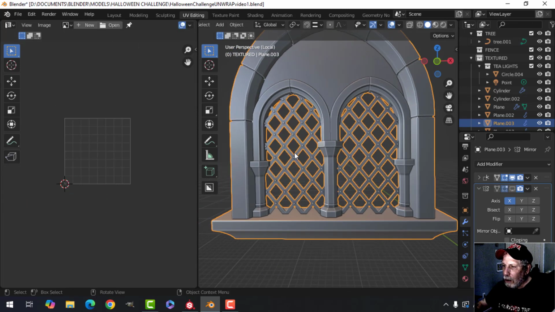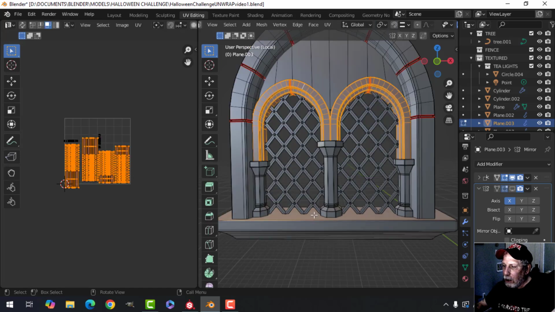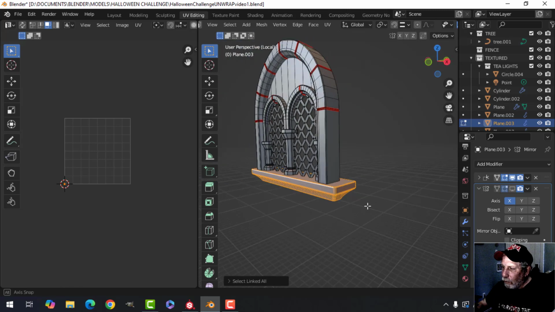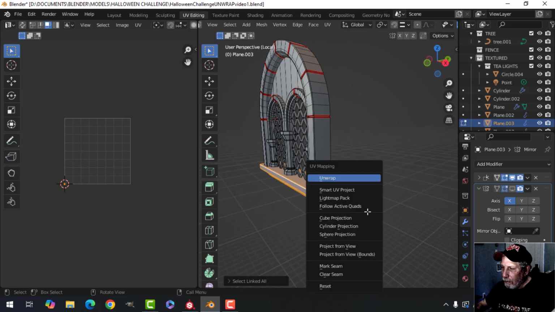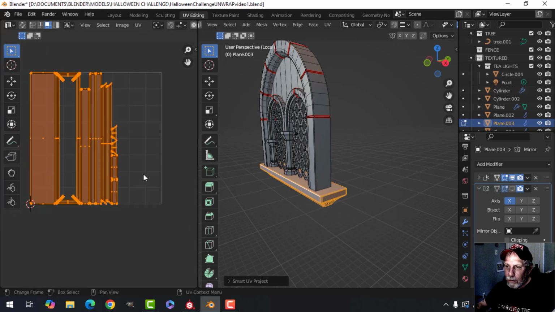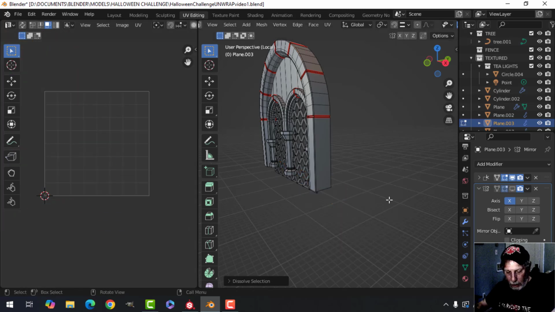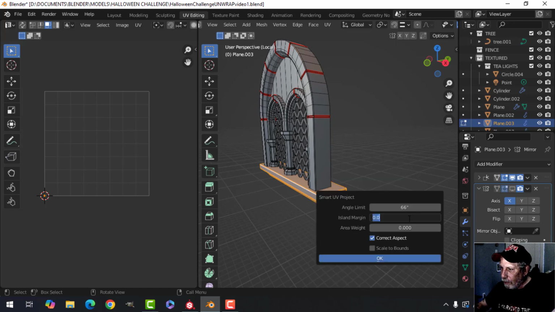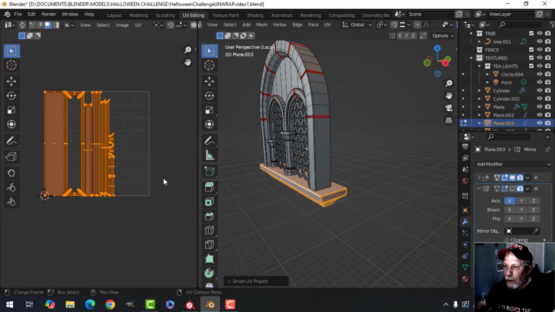So that leaves this and these. So let's look at these. Oh, and the bottom thing too. Let's just do the bottom. In fact, for the bottom piece, let's try just Smart UV Project. I'm not even going to give it an island margin. No, maybe I will. Let's not do that. Let's use Smart UV Project. I don't even know if I need to do this if I'm packing everything together afterwards.